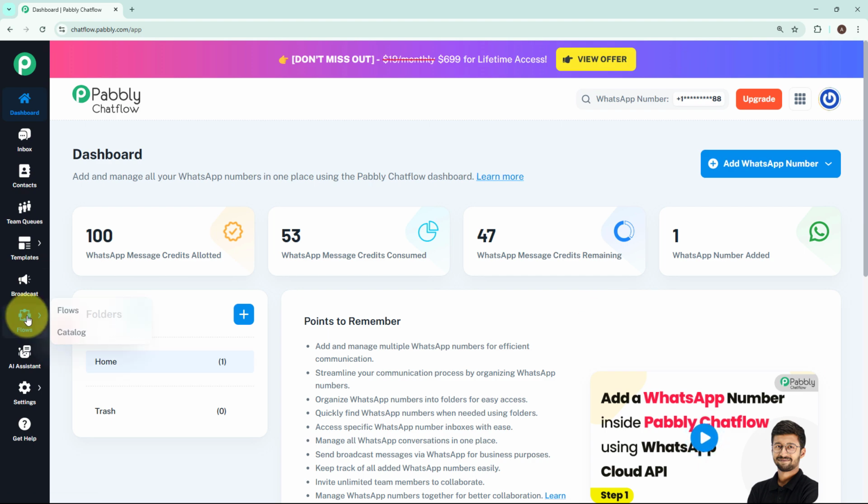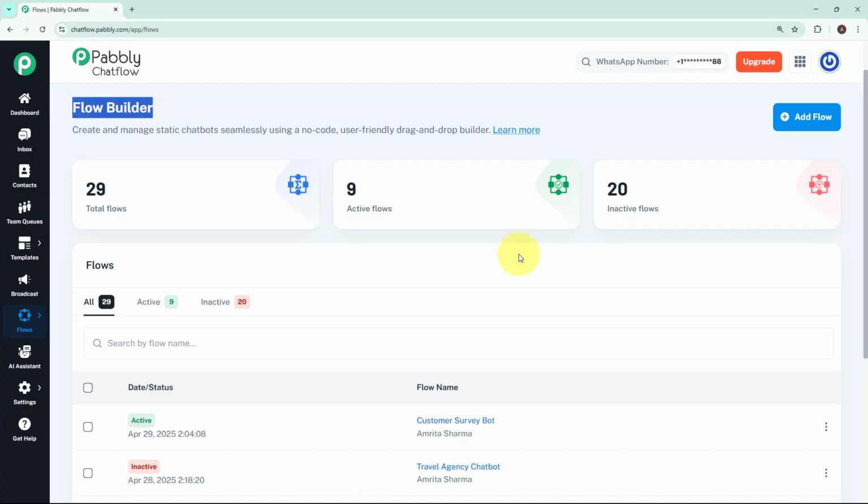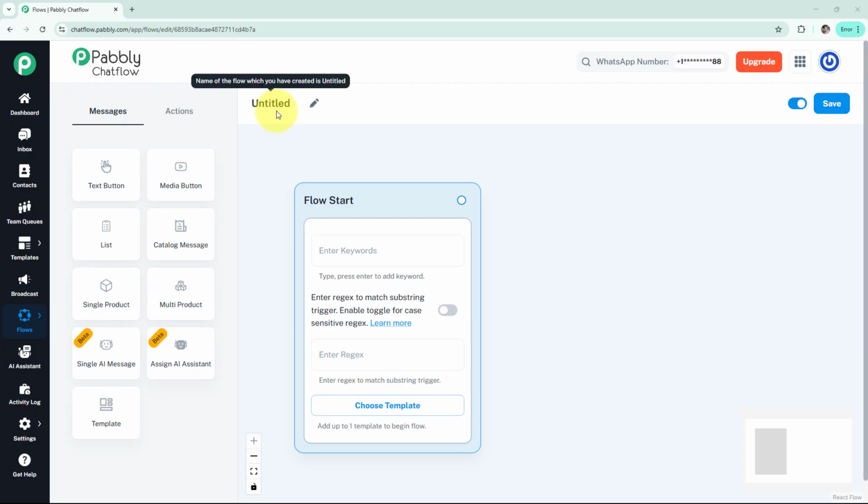For that, go to Flow section and then click on Flows. You will reach the Flow Builder page. Here you can see total number of flows, your active flows and inactive flows. To create a new flow, click on Add Flow. A new flow has been created.